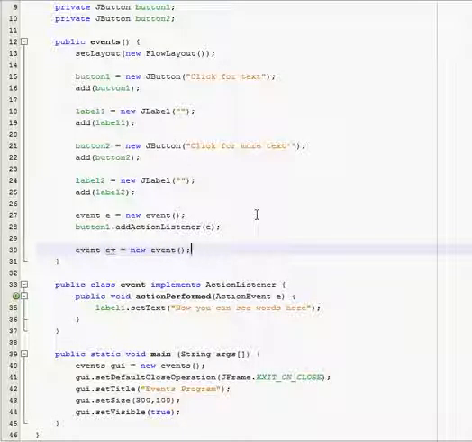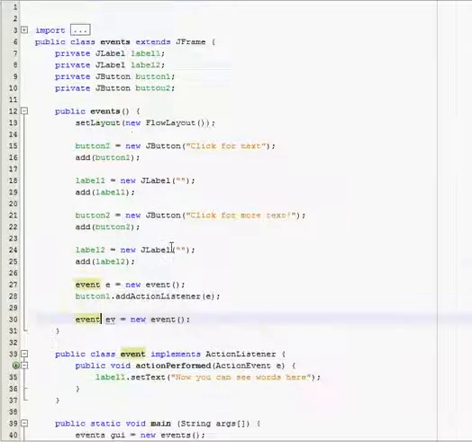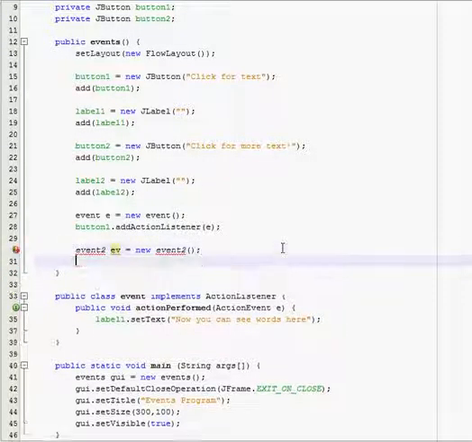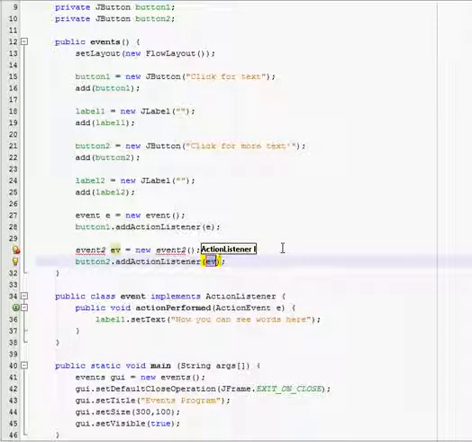Or wait, hold on. This isn't going to work. We have to name this class something else too. So I'm going to call it event 2. If we named it the same thing as that, it wouldn't work, and when you click one button, both of them would just show up. And then you have to name this something else too, so just call it ev equals new event 2. Now we're going to add an action listener to the second button, so button 2 dot add action listener, and it already pops up as ev, so that's good.